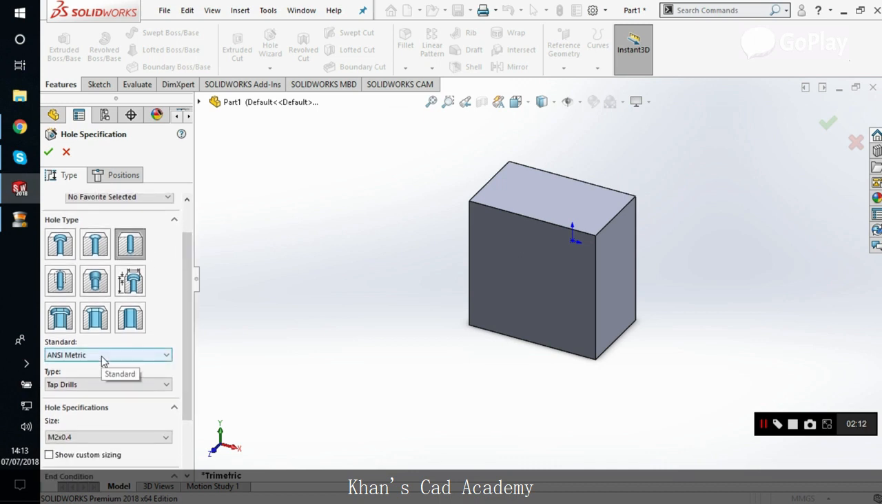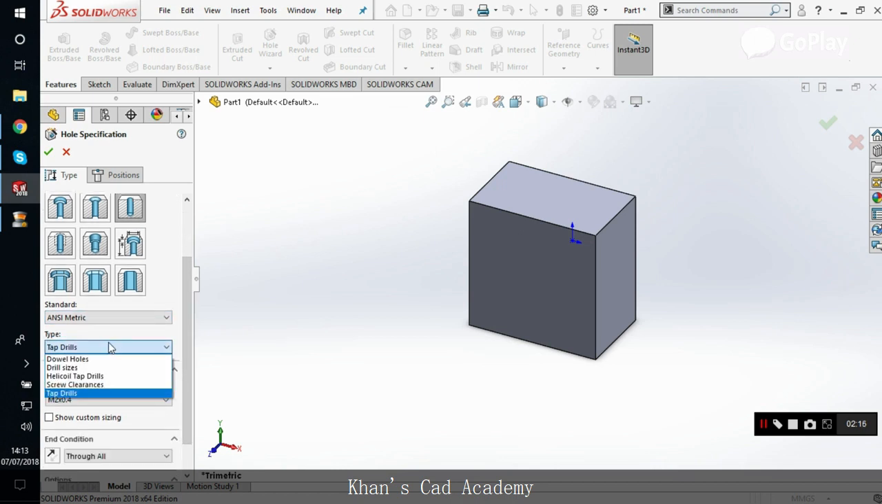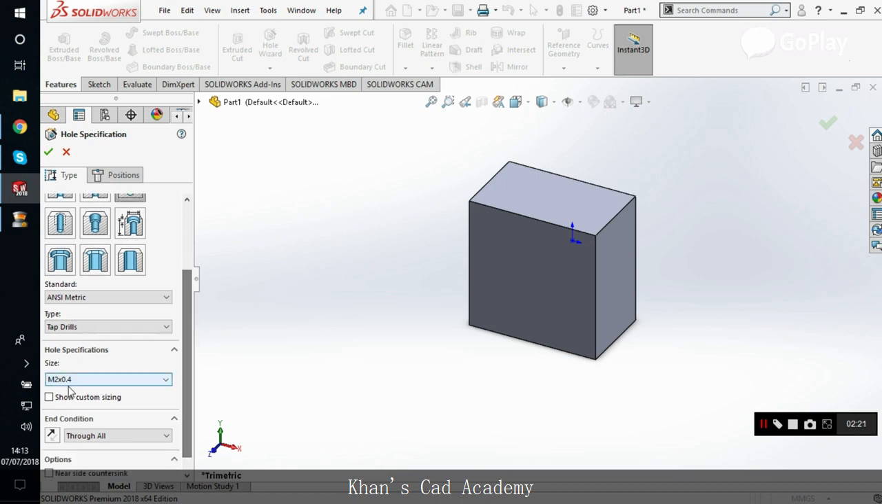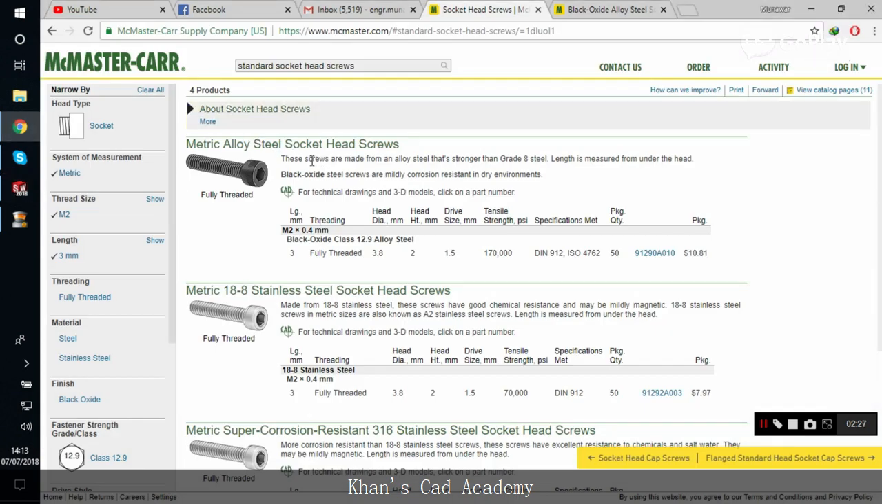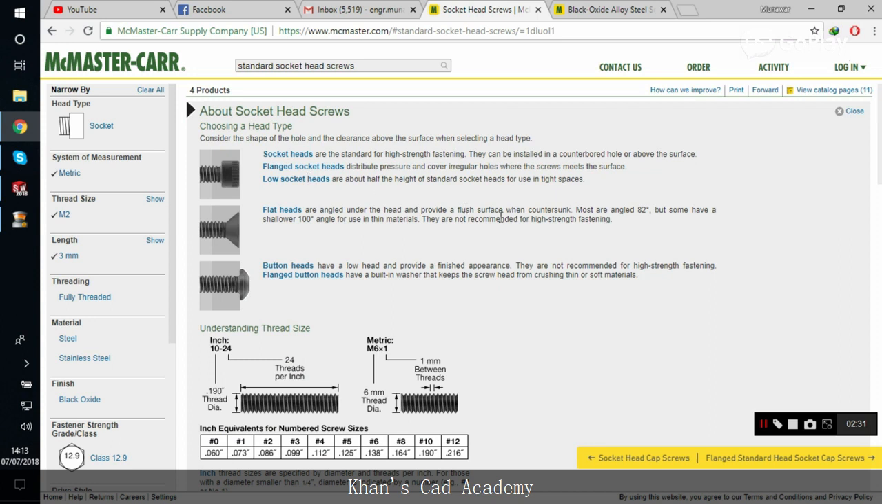In the standard we will be selecting ANSI Metric, and we will be selecting tap drills. The size of the hole will be M2. The M2 specification, you can get this information from McMaster. You click on this link and you can get that.